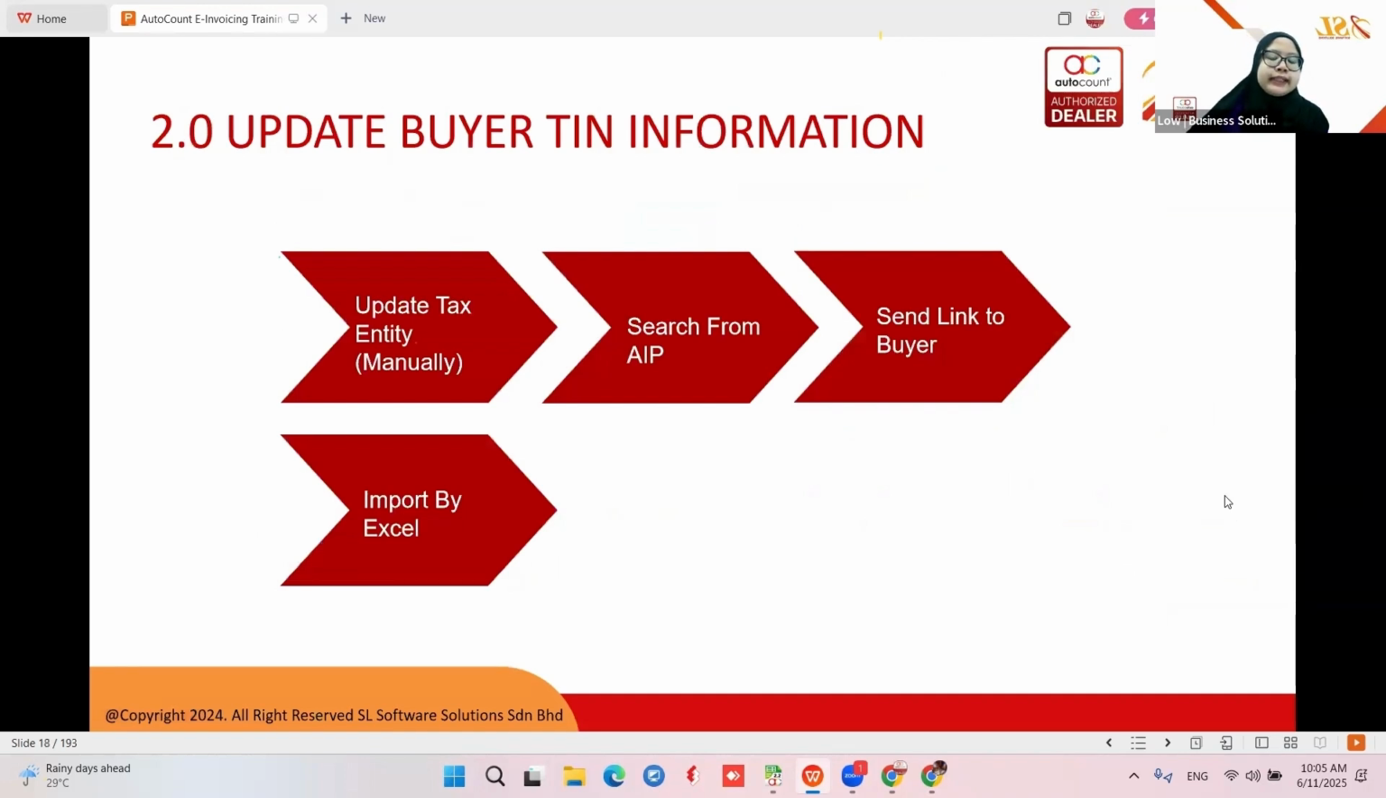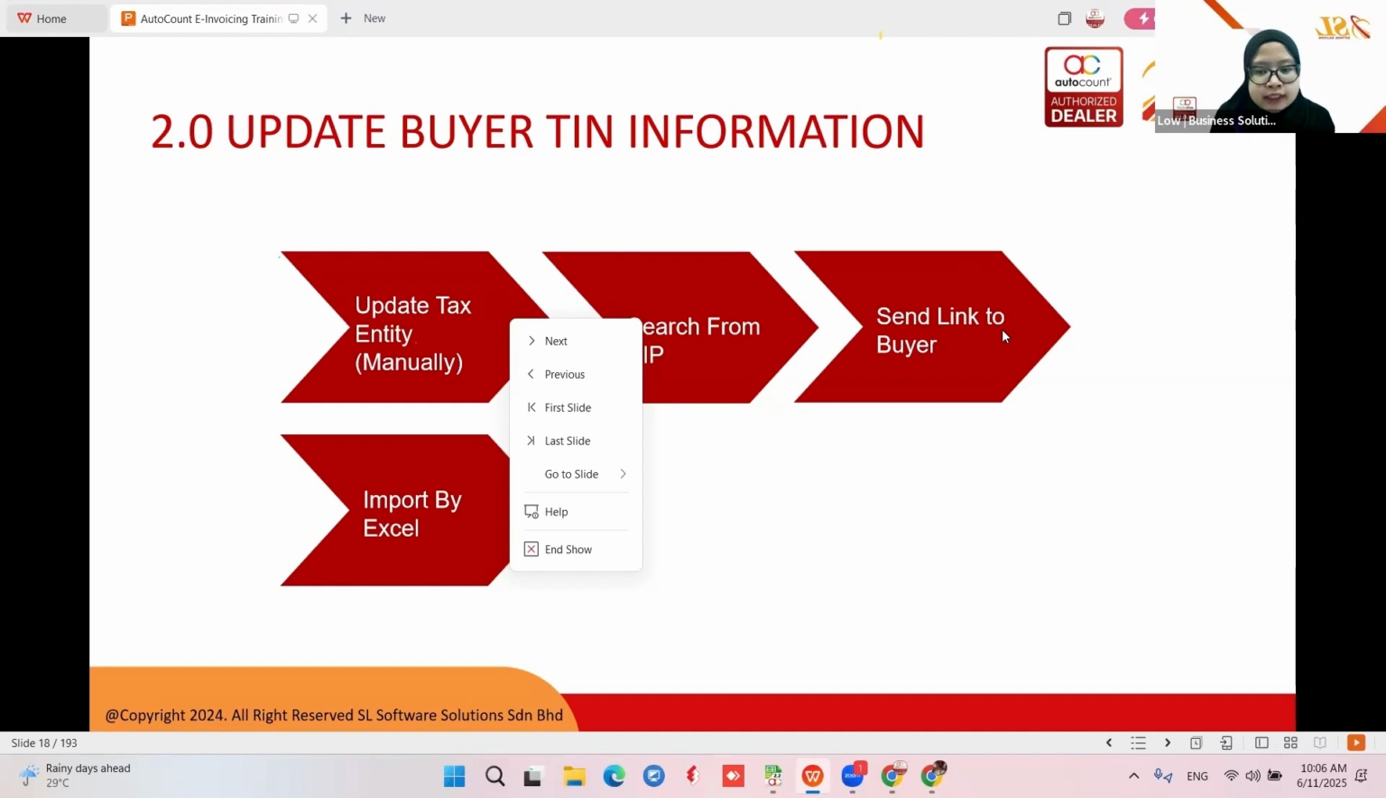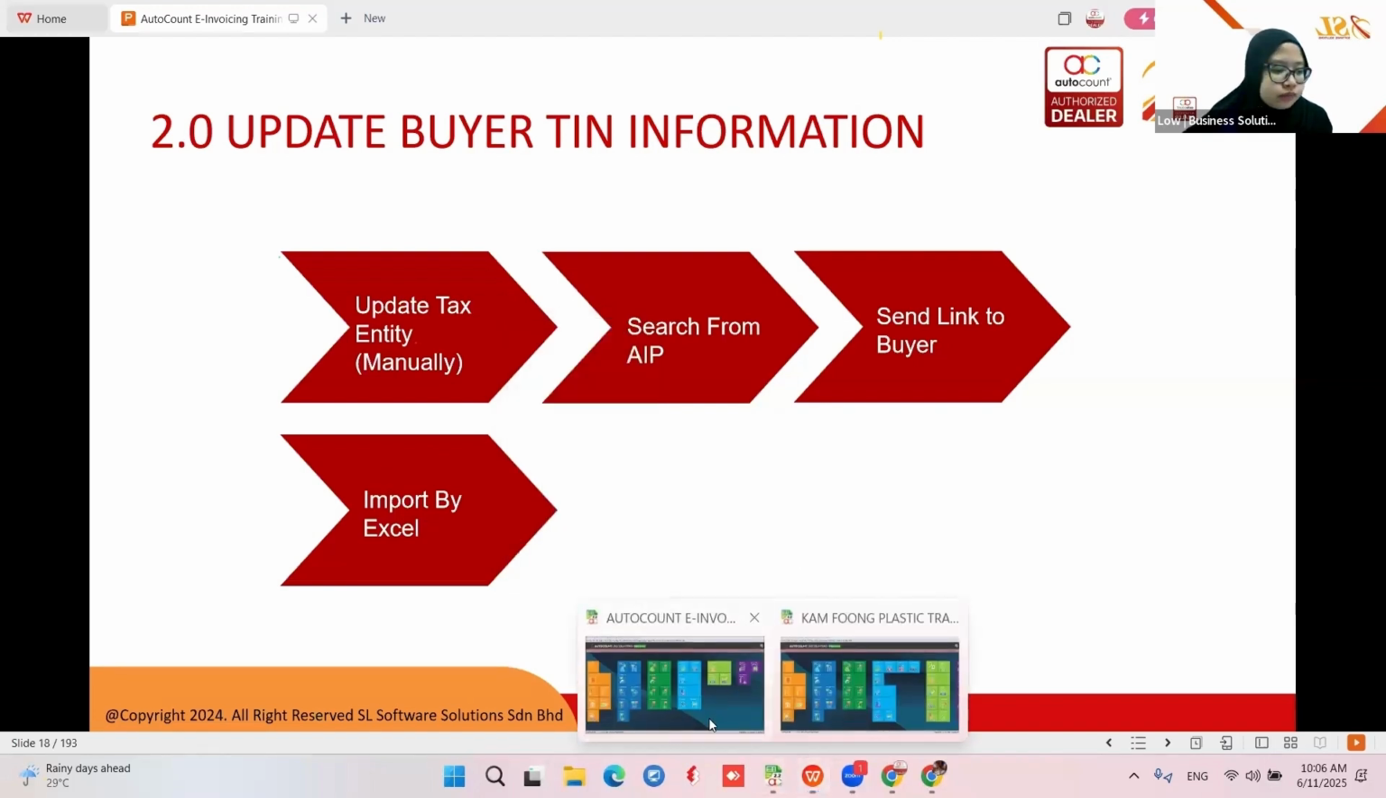Now, to update the tax entity, there are a few ways, so you can choose which way matches your practice. Firstly, I will show you how to update it manually. And then how to search from our API server, and then how to send the link to your buyer so that your buyer can fill up their TIN information. And then you can load it into your AutoCount, or you can import by Excel.